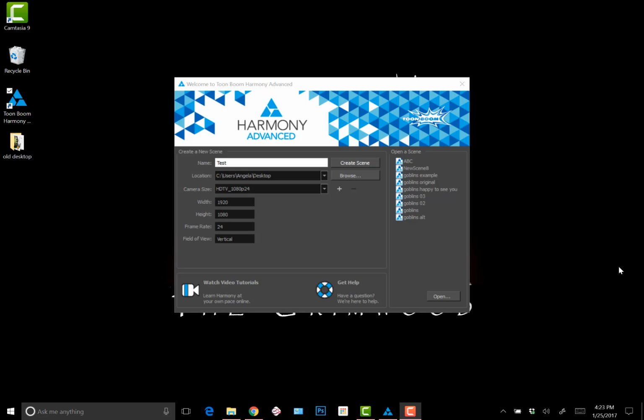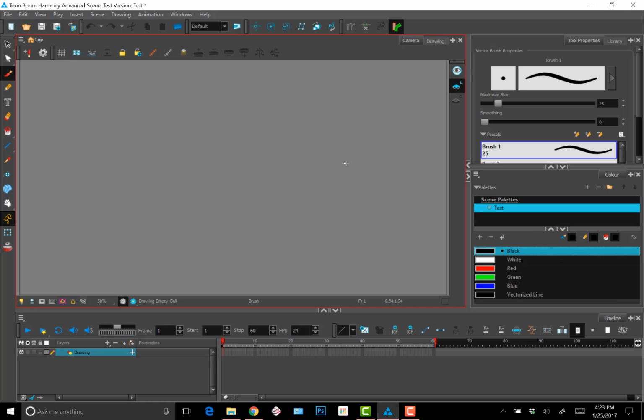When you first launch Toon Boom, you get this start screen where you can specify the name of your scene, which I've renamed here to be test, where you want the file to be saved, your camera size, your screen resolution, your frame rate, and your field of view. Once you've specified these things, and I'm just going with the default here, you can click Create Scene, and it'll take you to Toon Boom's workspace.